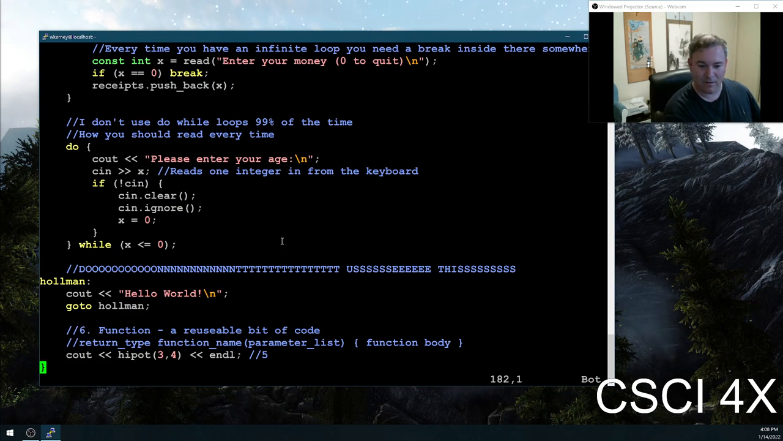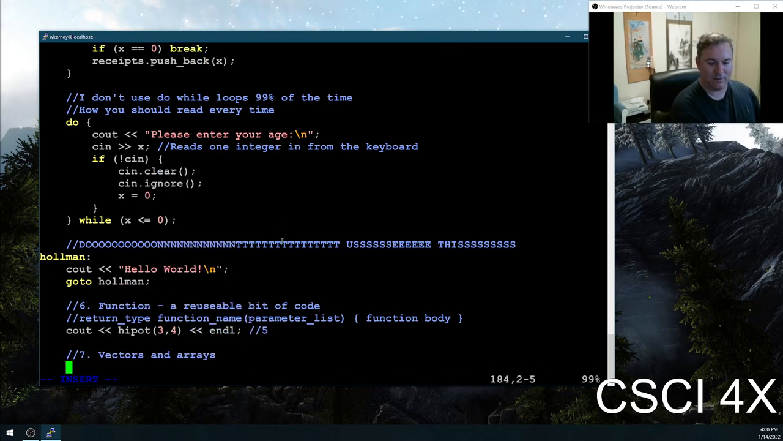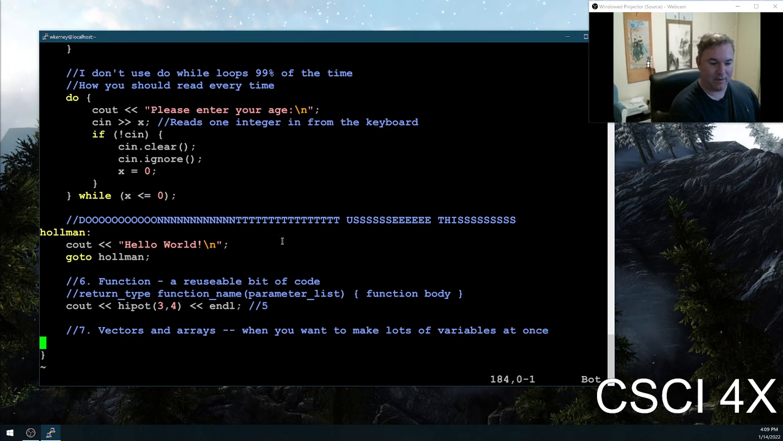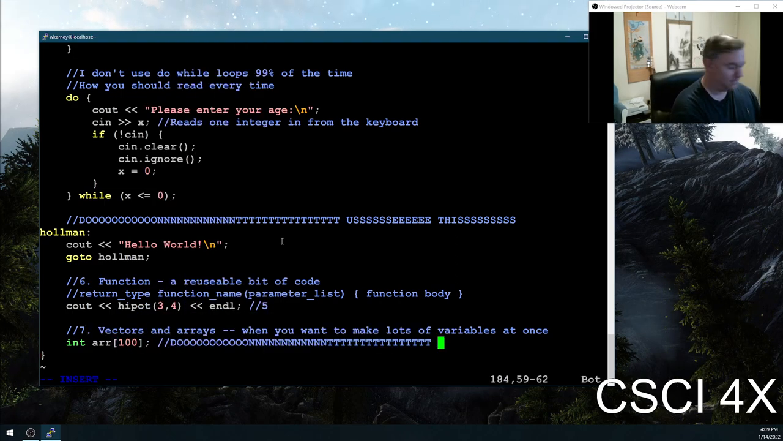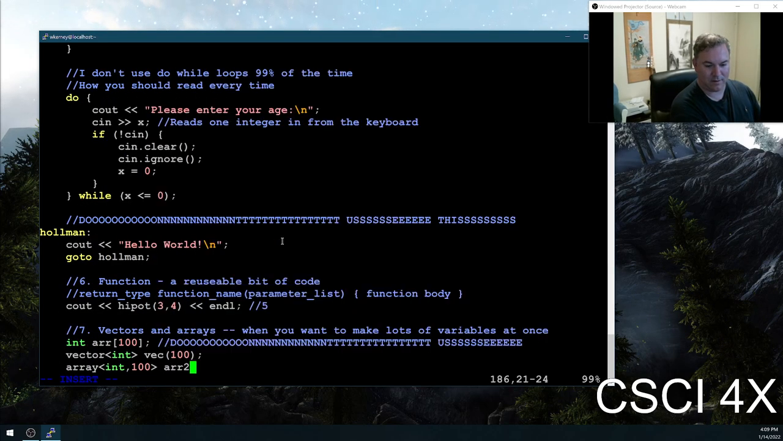Okay. All right, so that's functions. Let's talk about vectors and arrays. So when you want to make lots of variables at once. Okay. So there's three options here for vectors and arrays. There is the C style array, which we will title don't use ever. Simple enough. Not going to talk about it anymore. Takes 100 integers and initializes them all to zero. Array of int 100.